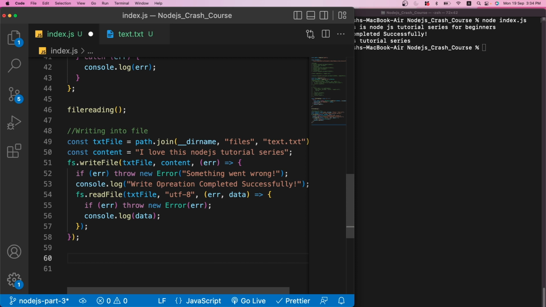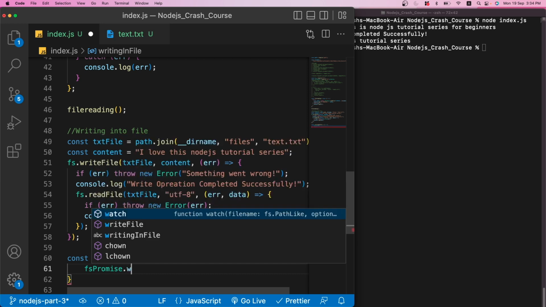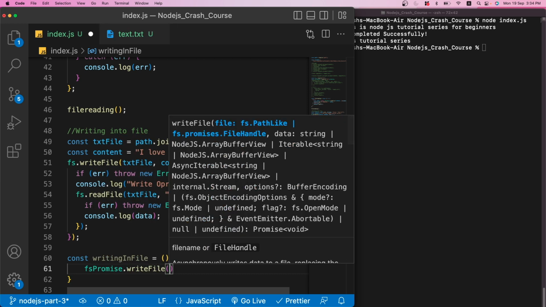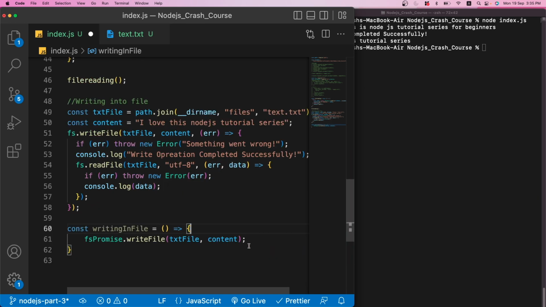So what I will do here is const writingInFile. This will be an arrow function, and then I will have the fs promises dot writeFile, and here first I will give the file name. So let's have the file name text file, then I'm going to pass the content which I want to write into the file. And now I will make this async, and let's have an await here.